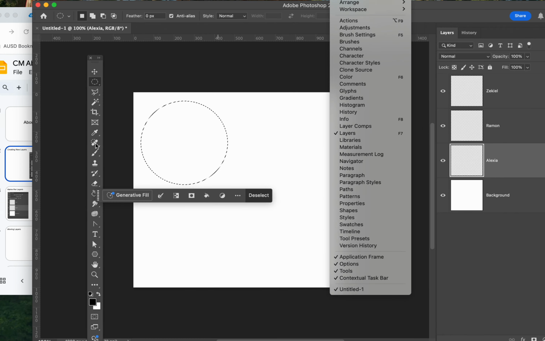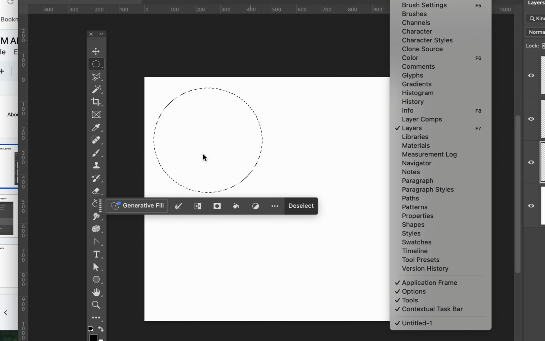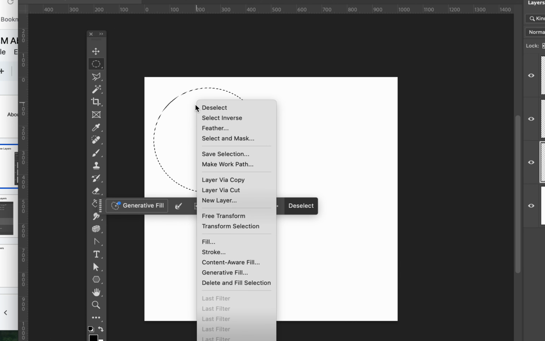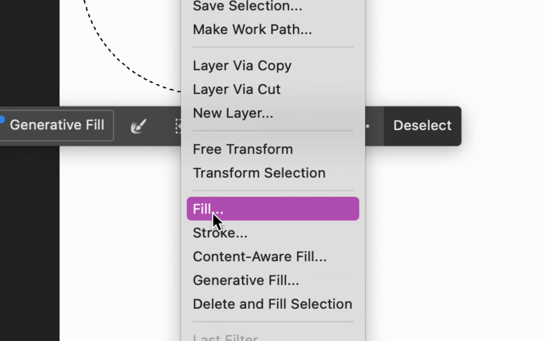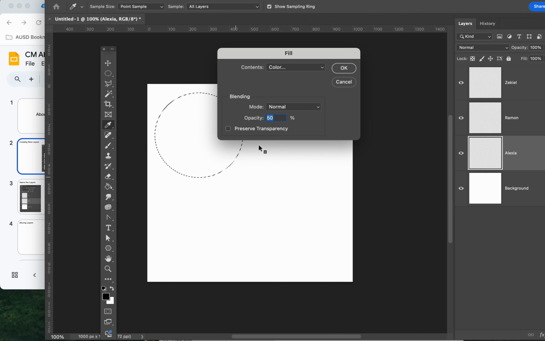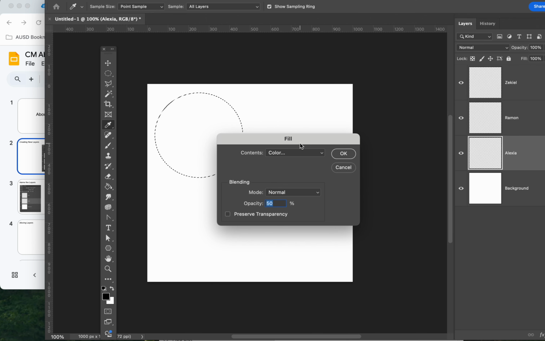All right, and let me show you really quickly, because we're going to do 3 circles here. So I want to fill this with a color. So let's go ahead and right-click and select Fill. Right-click and select Fill. And you're going to get this little dialog box here. Is everybody with me? George, you good? Right-click inside the circle.